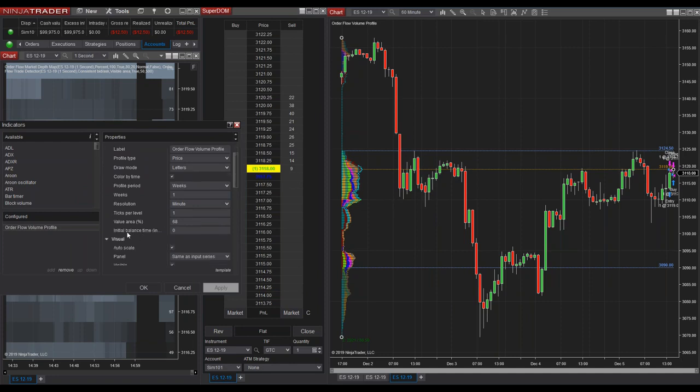What you need to do is come in here to your profile, go to our settings, and we're looking for ticks per level, this guy right here. What that means is that for every level in the profile, how many ticks belong to that level. So with 1, that means every single tick gets its own level in the profile. On these bigger guys where they've got such long ranges, you need to come in and bump this up. So let's try something even like 12.